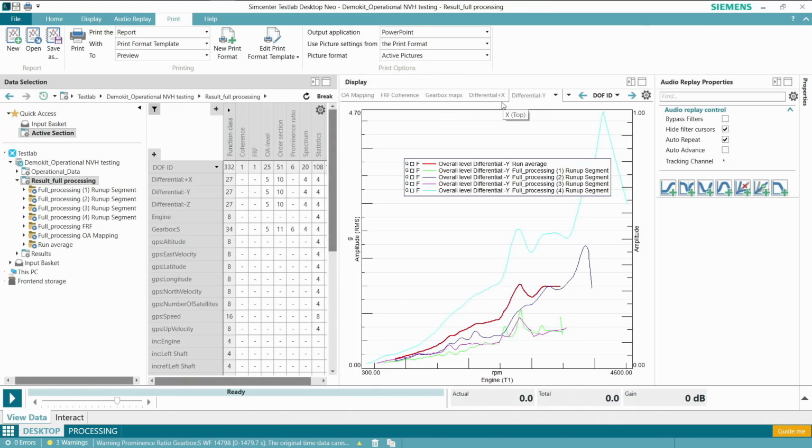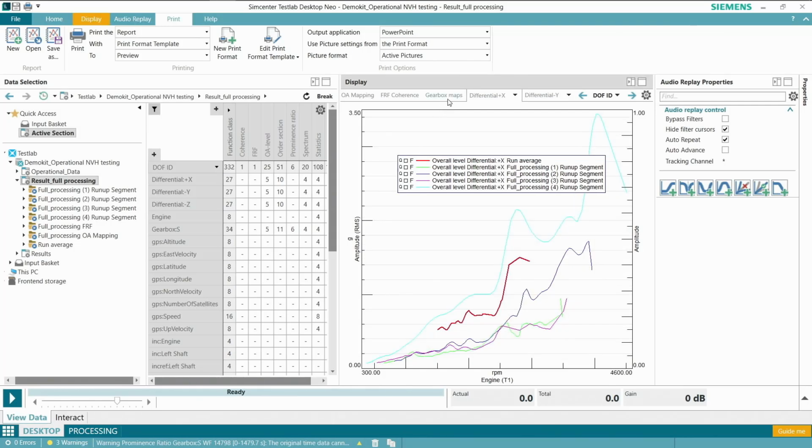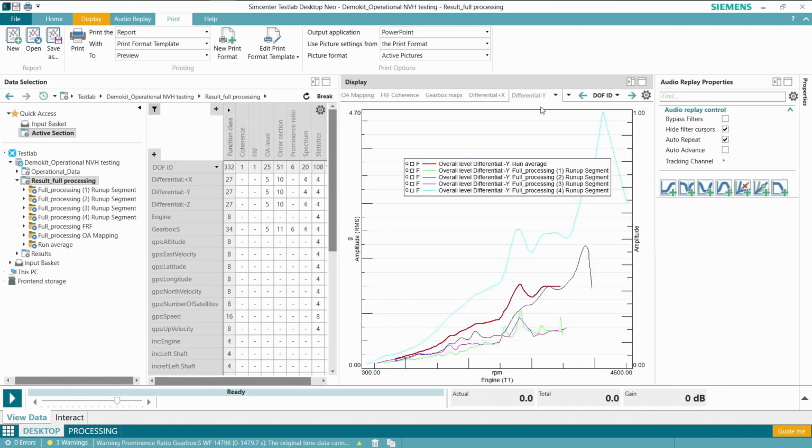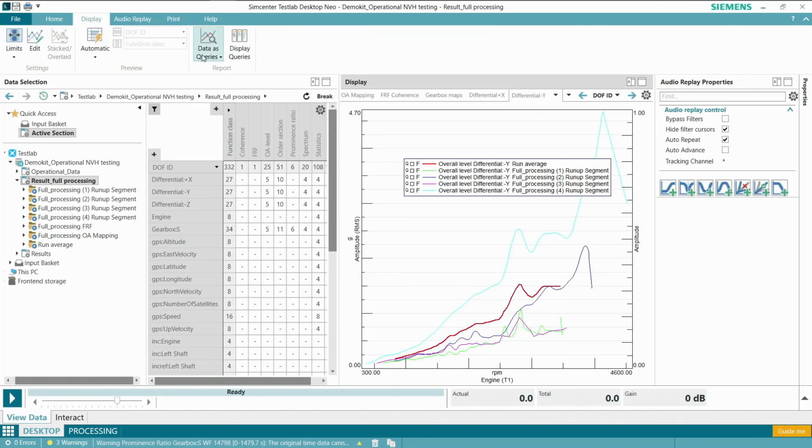I already drag and drop some data. So you see here, I have some of my data already displayed. And this is how I start to prepare my report. One nice feature here is something that we call the queries. So the displays in Testlab with queries are basically context-driven displays, where data are displayed as queries.